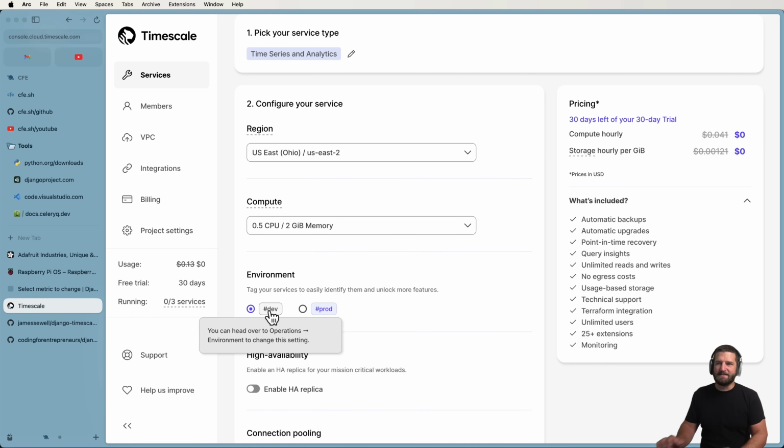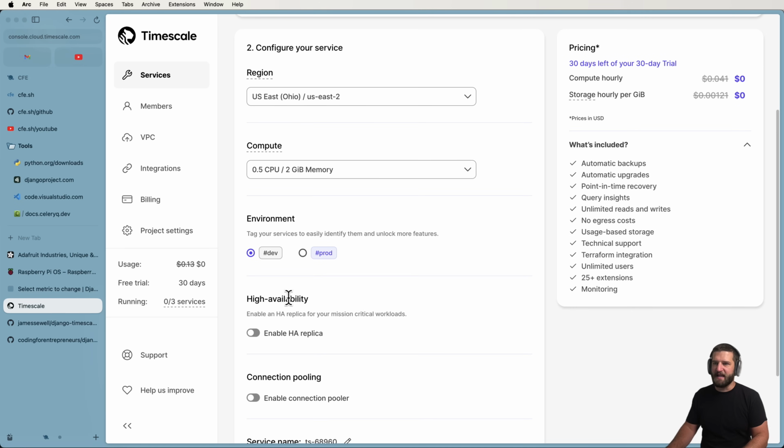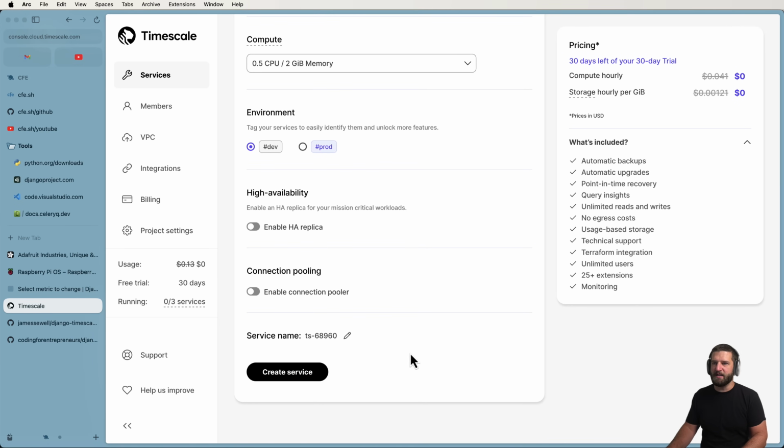Now, in my case, I'm going to stick to a dev environment here, although we are doing production-like. In this case, we don't need high availability and we don't need connection pooling at this time. Next up, we're going to give it a server name or service name. I'm going to just call this Django-IoT, and we're going to go ahead and create this service.